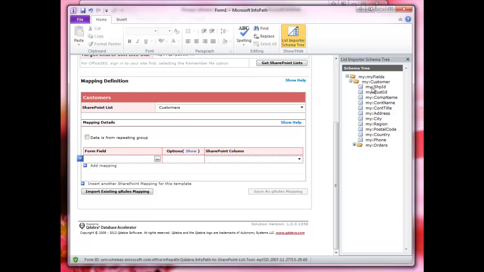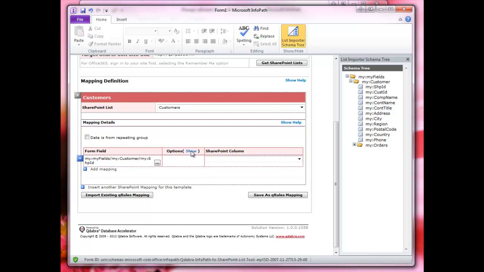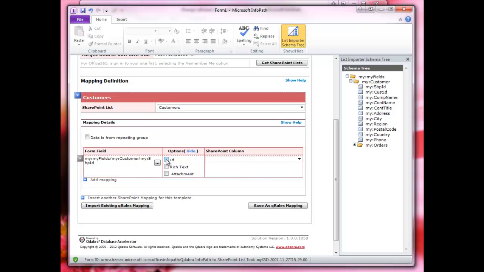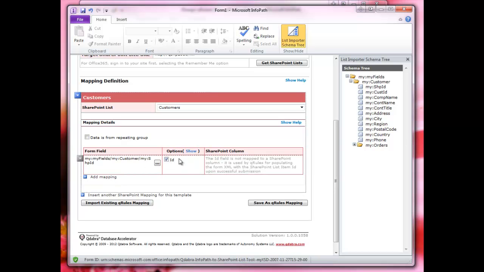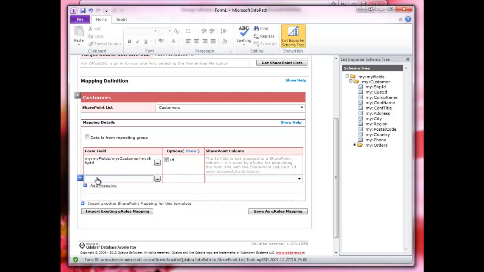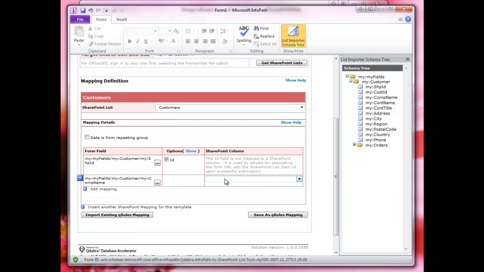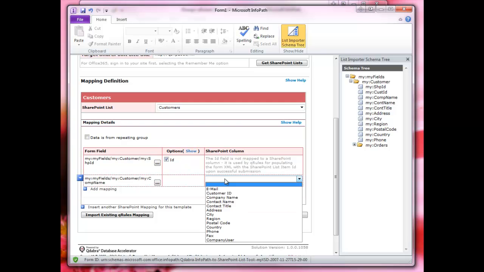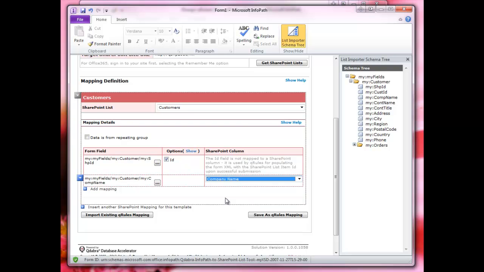So for my customers section, this is going to be the ID field that I would like to have qRules populate with my list item ID. So I'm going to select that, and this is new also for 4.2, here in my options I'm going to state explicitly that this is an ID field. So this is the field that I would like to have qRules populate with my list item ID. And then I'm going to add just 1 or 2 more things here, and then we'll move on to the child list, and then from there I'll import rather than making you watch me map the entire thing.